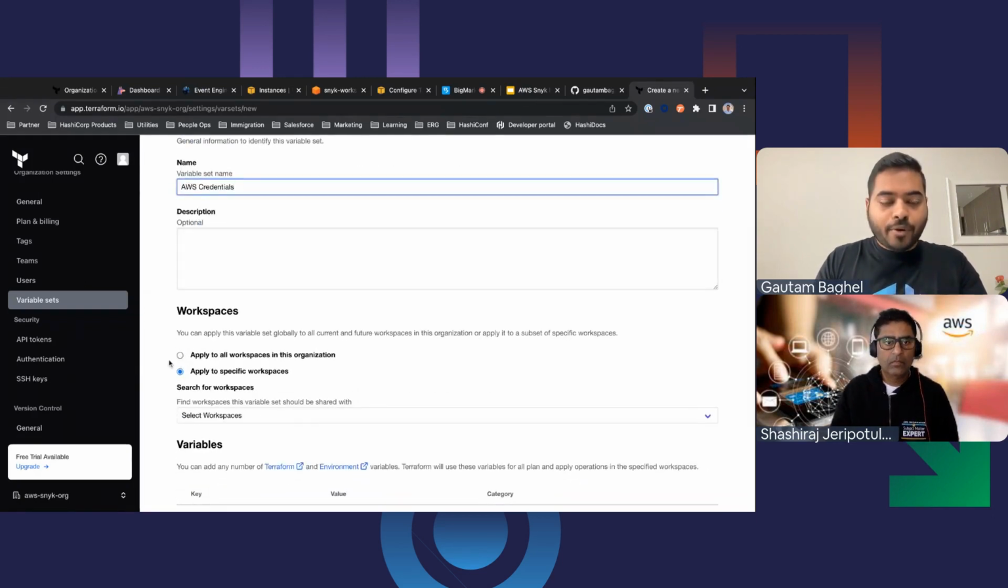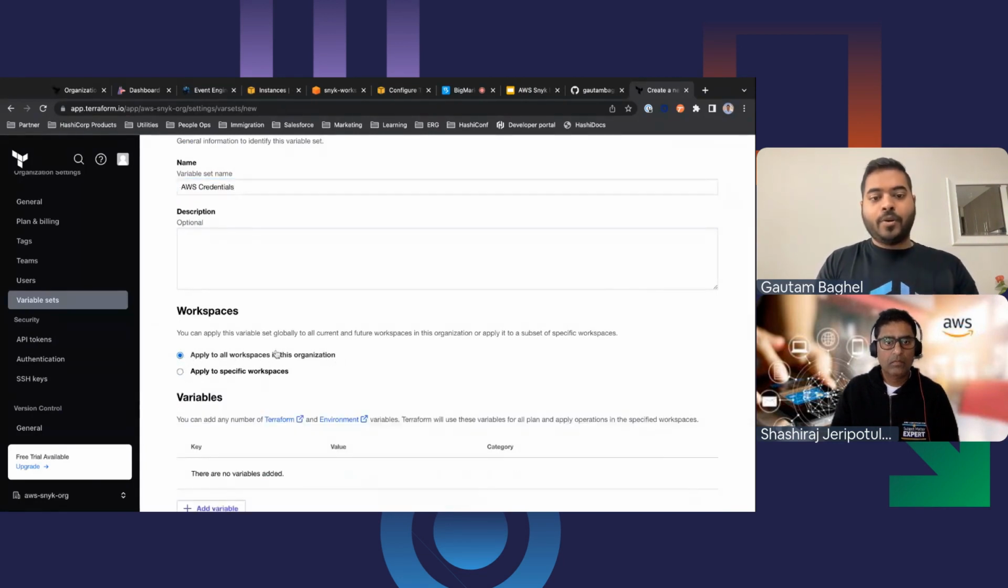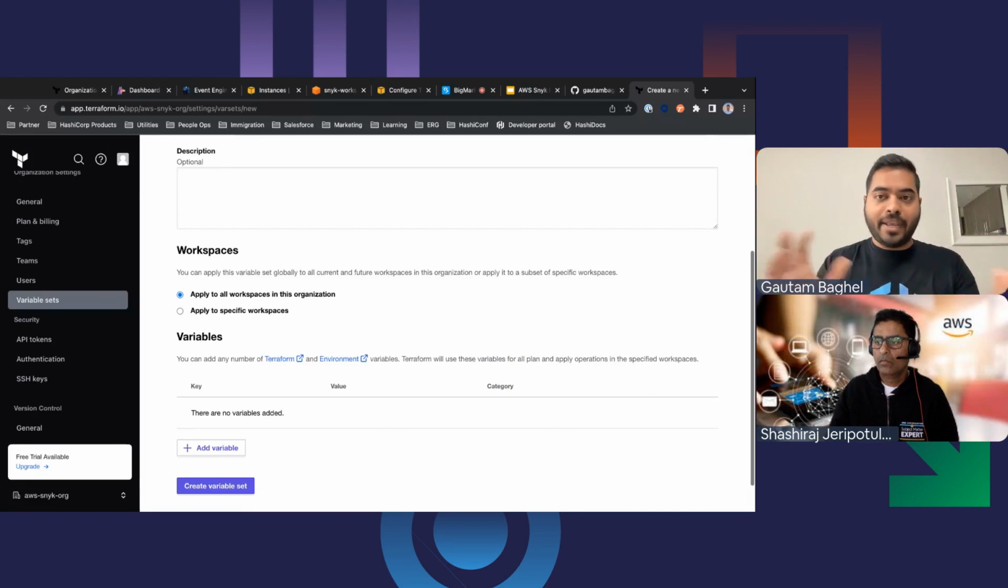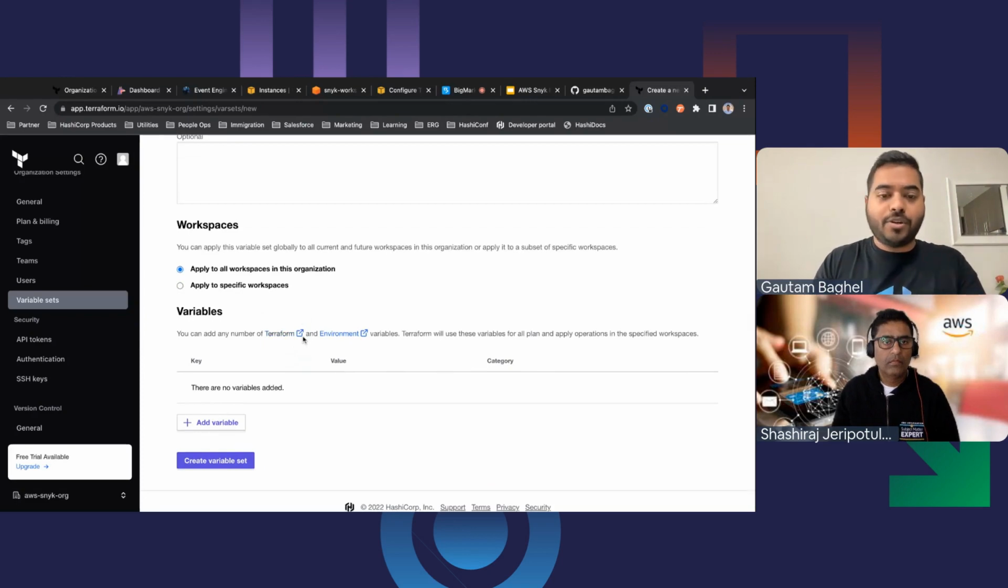And you know what? For this workshop, I'm going to apply it to all my workspaces, right? So that if I'm trying to deploy AWS resources from any of my workspaces, it'll automatically attach these sets of credentials to that run. It makes my life really easy because I don't have to manage a bunch of shell environments and TF auto vars, which Marco showed, or environment variables.